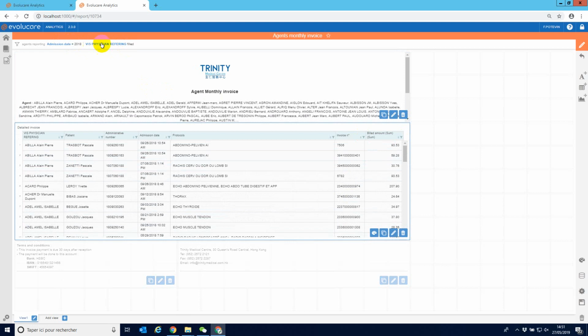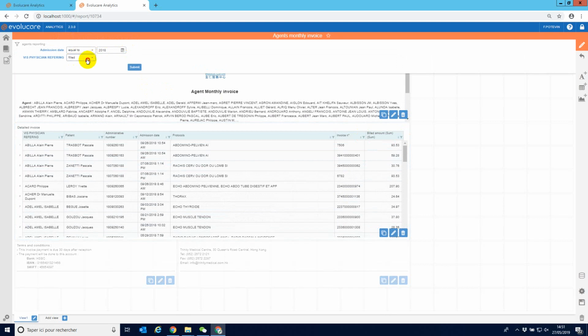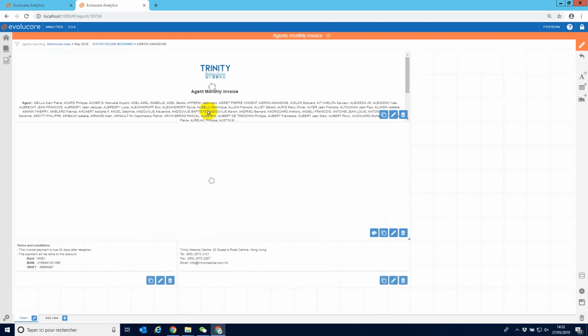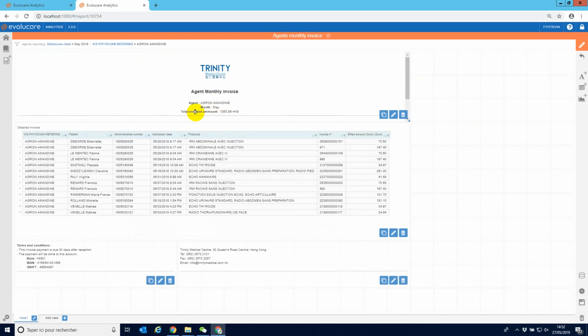And so you need to use these filters to generate the right invoice for the right agent for the right month. So let me take the example of the agent Mrs. Agron. And I want to generate the invoice for May 2018 in this case, because I don't have data for 2019. And I submit, and it will automatically create the filter. It will only show me the name of the right agent, the name of the right month, and the total amount of the invoice.